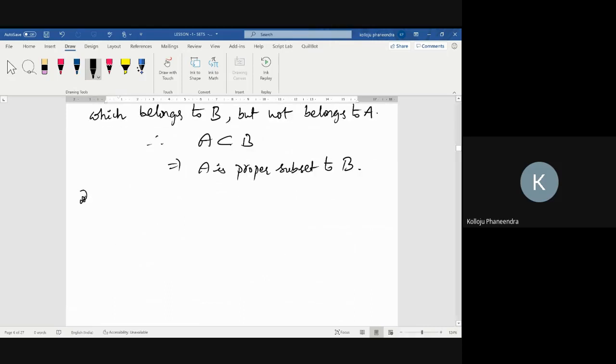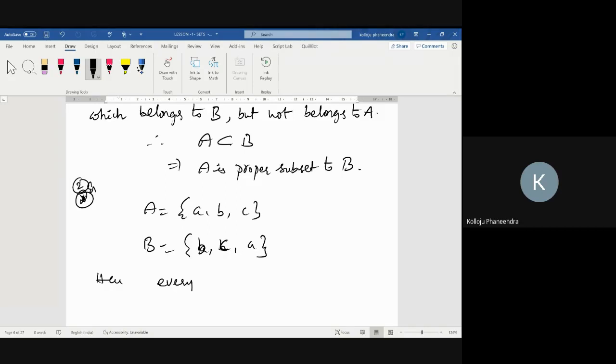And one more point: when the proper subset does not hold. Second example: if I write A equal to {A, B, C}, a simple example I am taking, and B is also {A, B, C}, let me write B, C, A. Here, every element of A belongs to B.